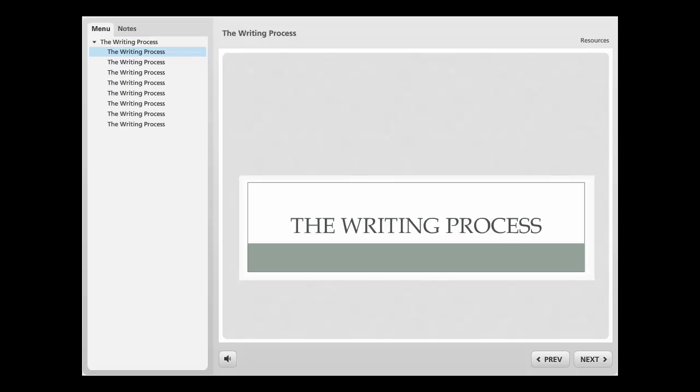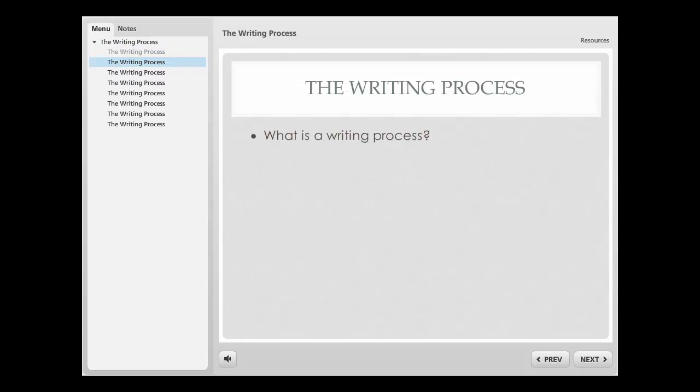During this lecture, we will begin to explore the various stages of the writing process. We will use and hone these stages over the course of the semester. To get started, let's reflect on this question. What is a writing process?